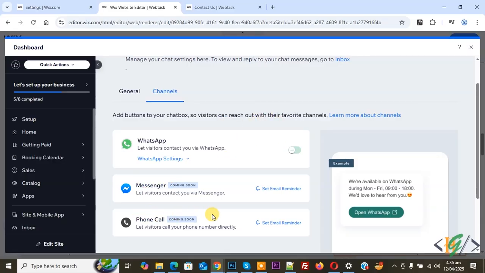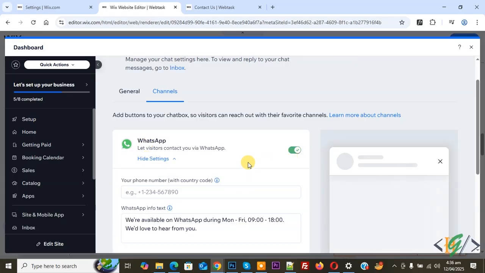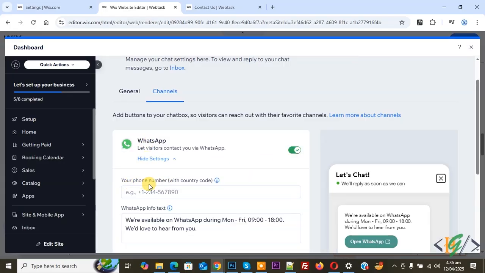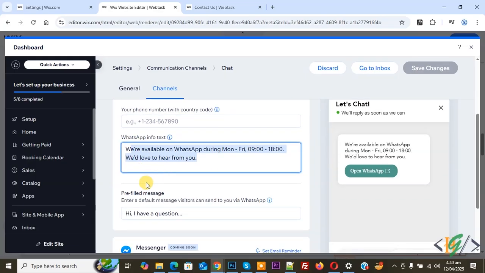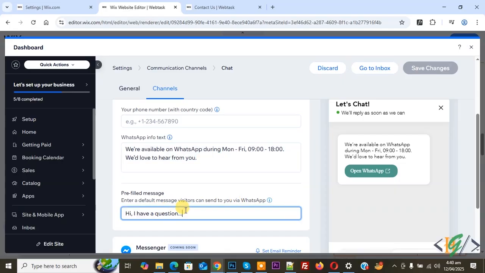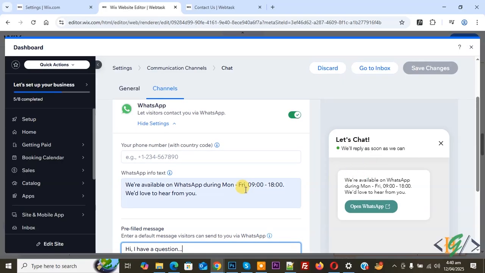Messenger, phone call coming soon. And then you see WhatsApp. Enable this option and then you see setting your phone number with country code, so you can add your phone number, and then you see WhatsApp info text, so you can add this text according to requirement, and then you see pre-filled message. Enter a default message visitors can send to you via WhatsApp. If you want you can customize this. So this is our preview.